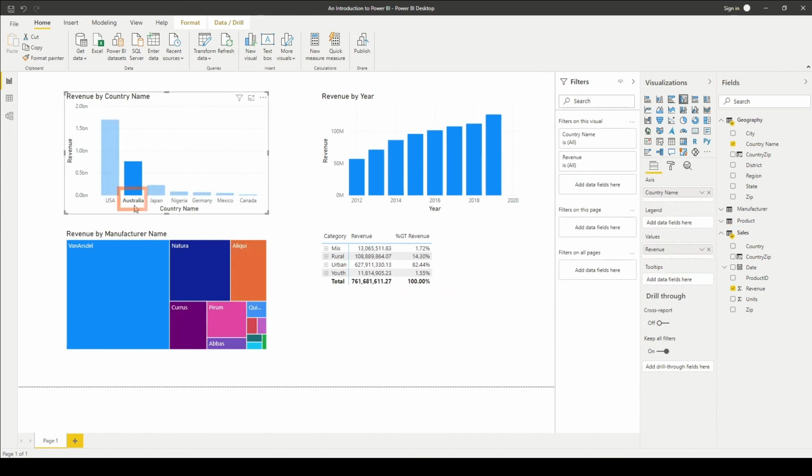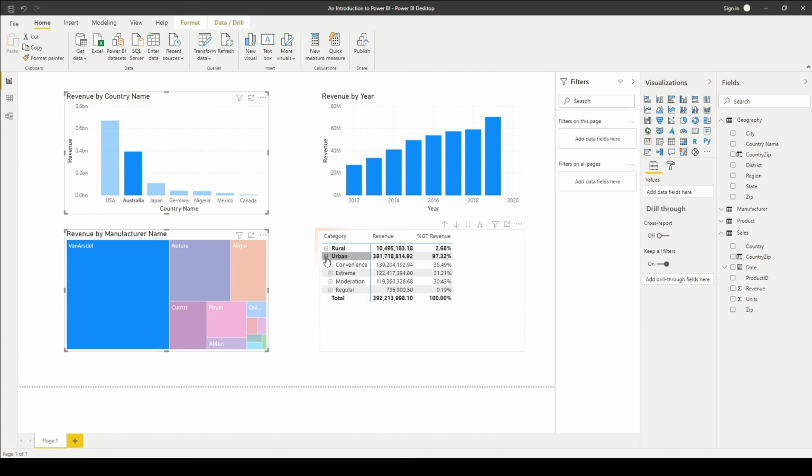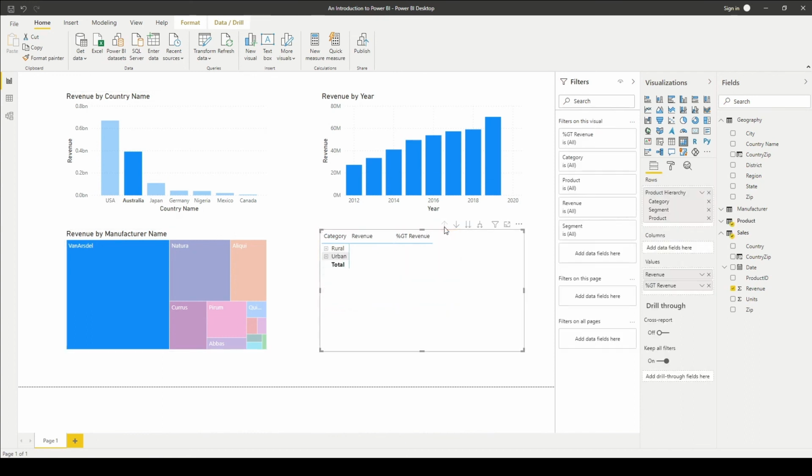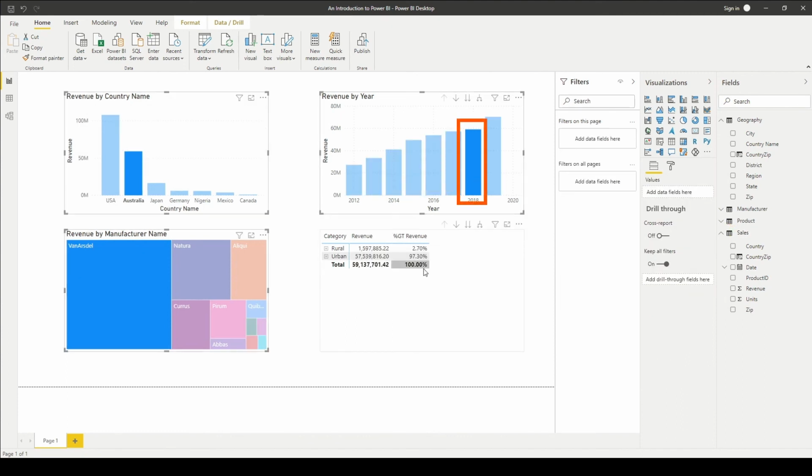Let's have a look at our scenario again. I'm going to select Australia and Control Select Van Arstel. You can see that over 97% of sales come from the urban category, and we can also drill down into the next level and show a breakdown of that percentage through the segments. I'm going to drill up and then Control Select 2018.